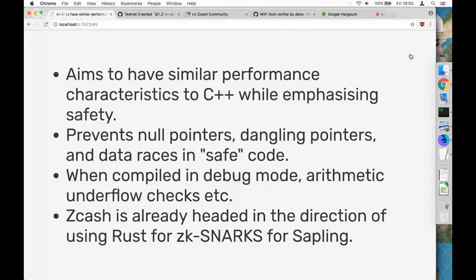And finally, Rust is a good language to implement a verifier for Sprout, as Zcash is already going in this direction for Sapling. Sean Bowe is writing a whole load of libraries for zk-SNARKs for Sapling, which will use a new curve and so on. So I figured it would be useful to have a Rust version of the Sprout zk-SNARK stuff, starting with the verifier.